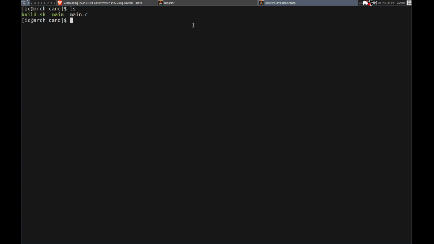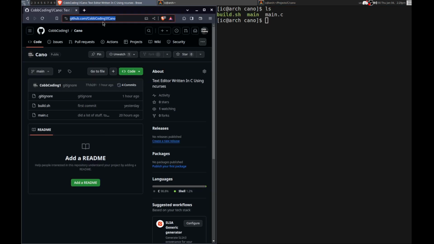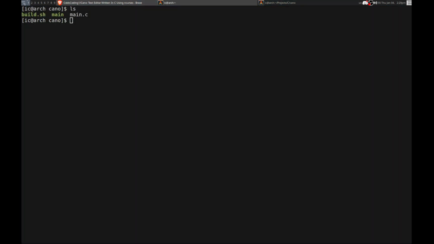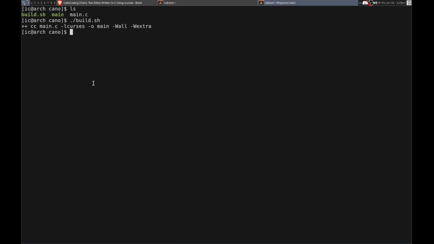Today I'm going to be working more on my text editor, which I started yesterday, calling it Kano. So let's see what I've got so far. I can build it again. Yeah, I'm using ncurses for it. That is the only dependency thus far.